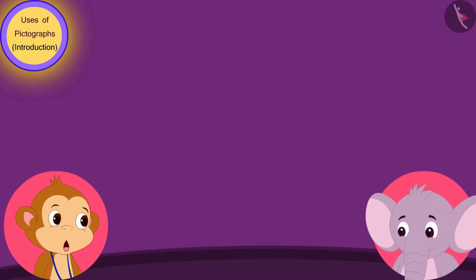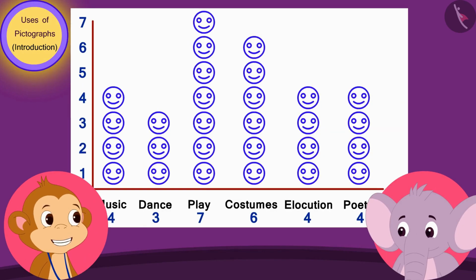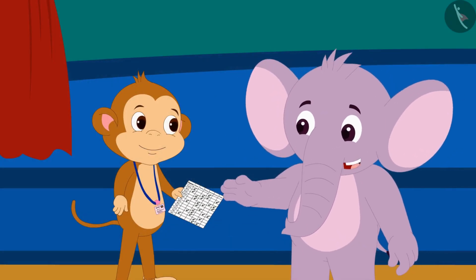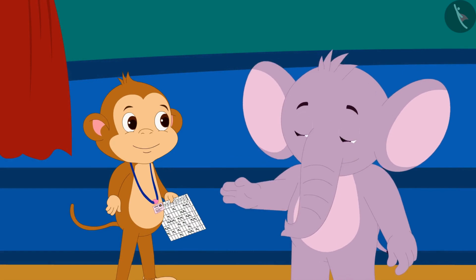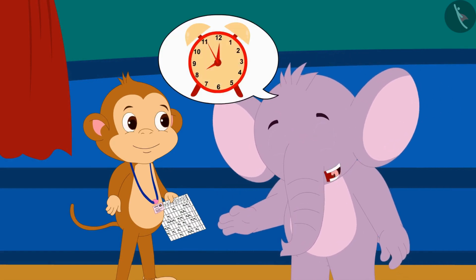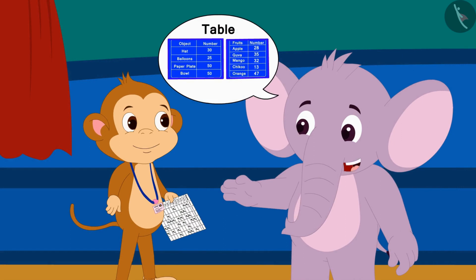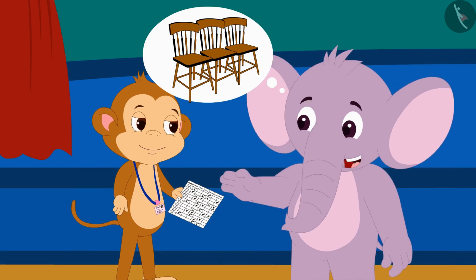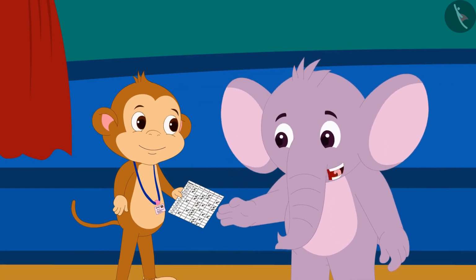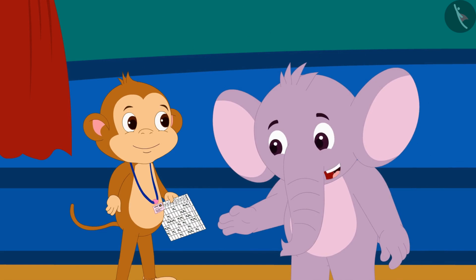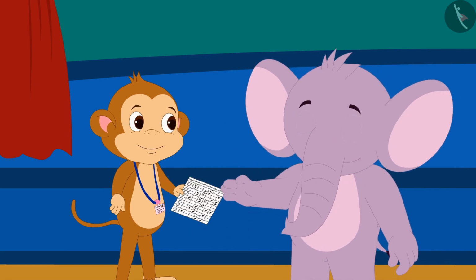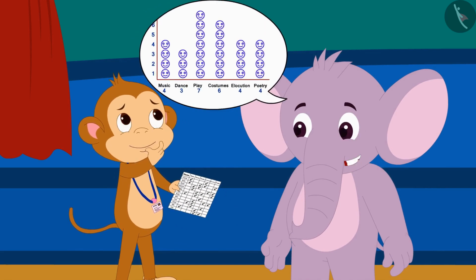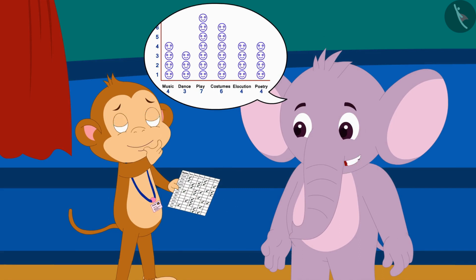"But Appu, why did you make this pictograph when we have the table?" "Look, Babban, sometimes it can take us a long time to understand the numbers written in the table and draw some kind of conclusion from it, just like you were feeling now. Then we can use the pictograph to get information quickly. And you know, the pictograph looks very beautiful too.